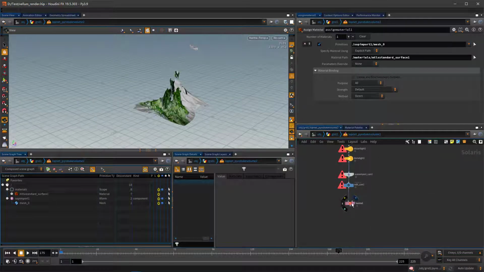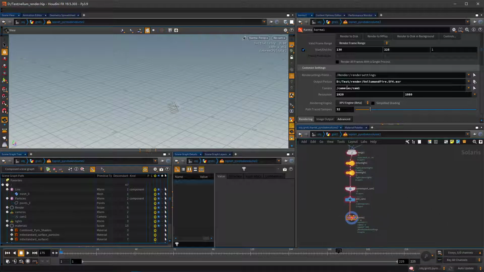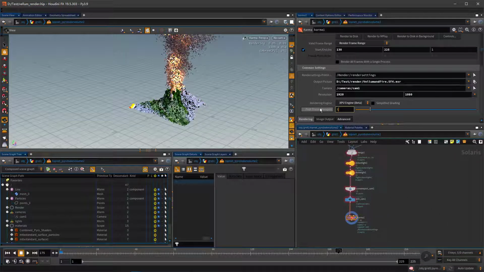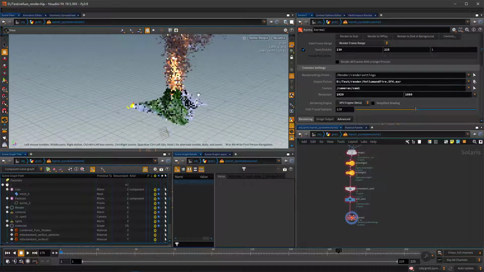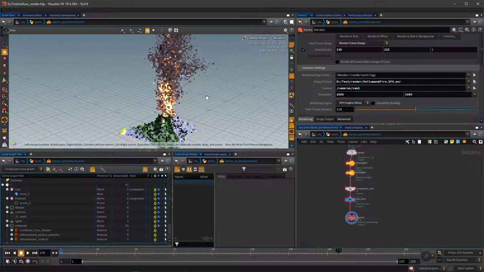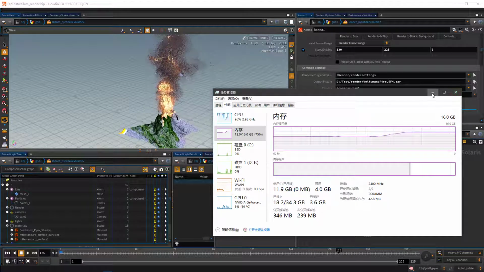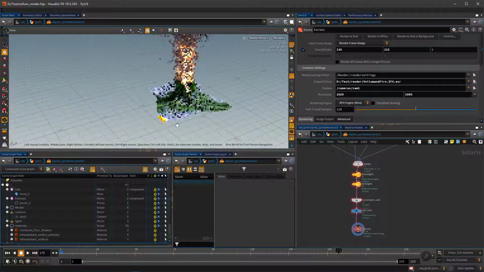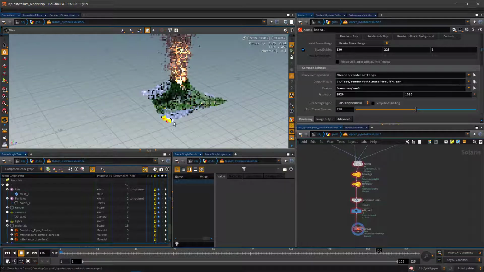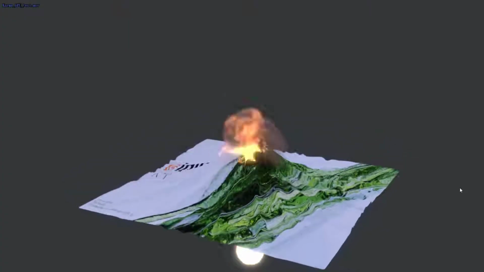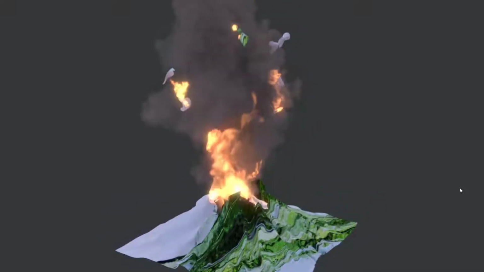So we merge them together, use the Karma to render, and I set up the XPU render. Normally it will go this high, then we can get better results without so much noise. Yeah, that's that. So you have this disintegration effect. It's looking like this. It's quite fast with XPU render.